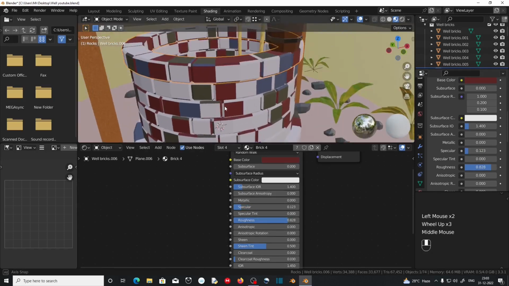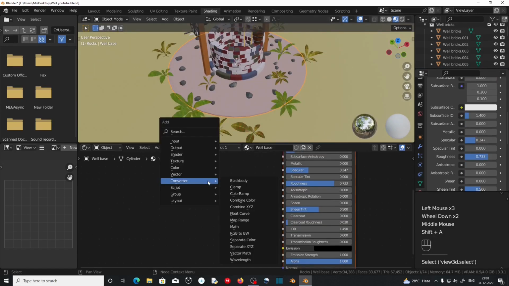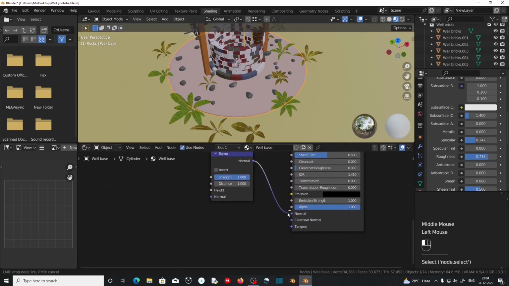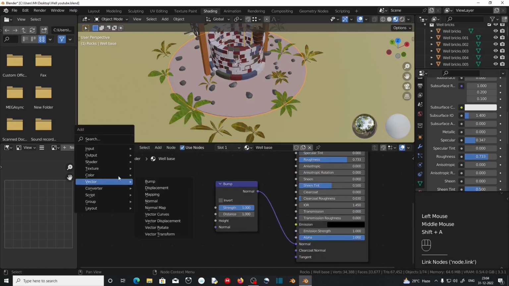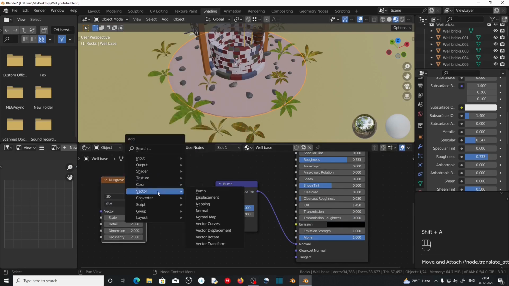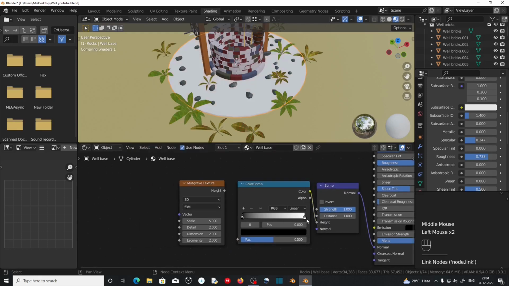Now material is looking good. Select this one, increase the roughness. Select this, Shift plus A, vector, bump, place it here, normal to normal. Shift plus A, texture, Musgrave texture. Shift plus A, converter, color ramp, place it here, color to the height, then height to factor.